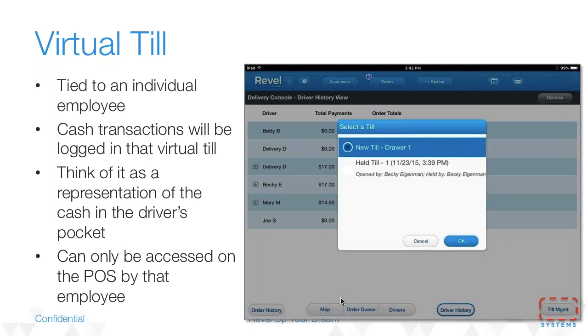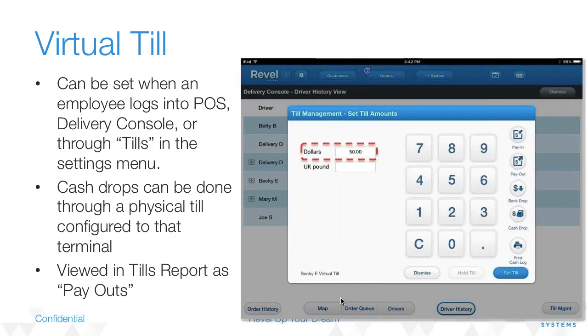So once again, it's a representation of the 20 or 50 bucks in cash that the driver is carrying around with them to give change when they deliver an order. So it's a way to basically keep track of how the cash is flowing. If they had to drop 100 bucks that they didn't want to carry around, they would drop it from the iPad POS and then keep the original bank amount of whatever it was, $50, let's say. This will also tie into the virtual tills report, which we'll see in a second here.